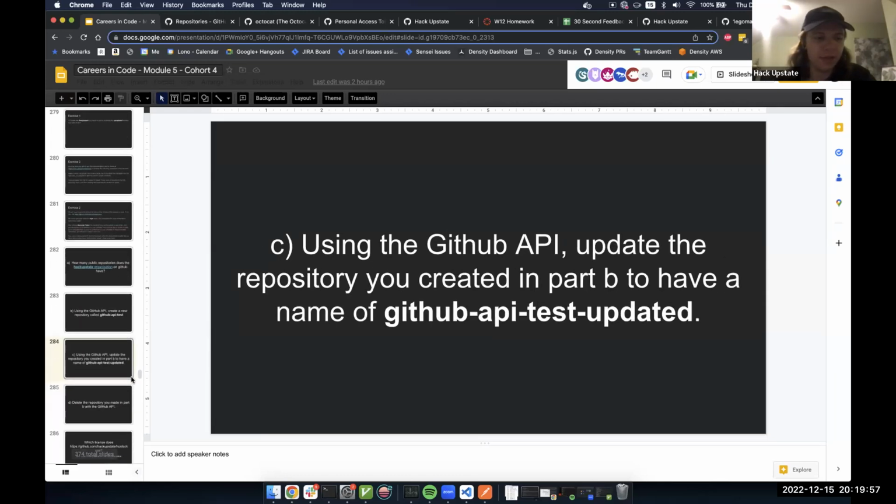So our second to last, I guess we have two more, I didn't realize that. We are going to now rename a repository. So we've got that resource, repos. Let's see if we can rename it to be GitHub API test updated. So GitHub API test to GitHub API test updated.